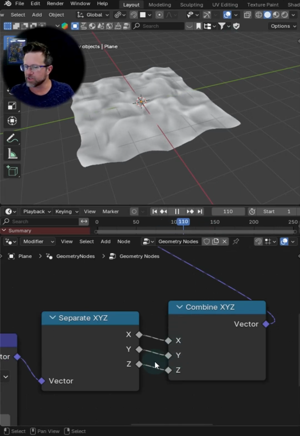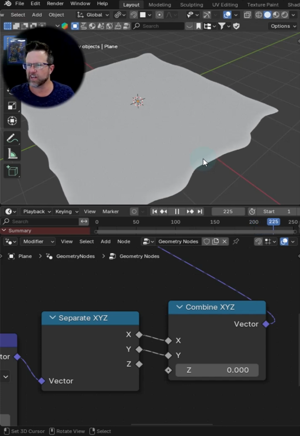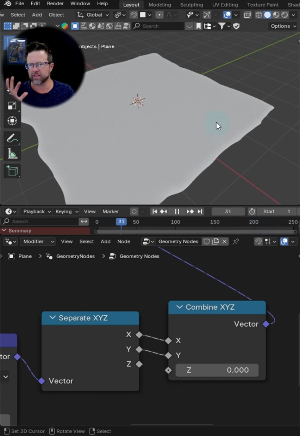And this is interesting. Look what happens when we don't have the Z axis. We just get this. It's kind of cool. I think you could do a lot with that. Make like a live painting or something.